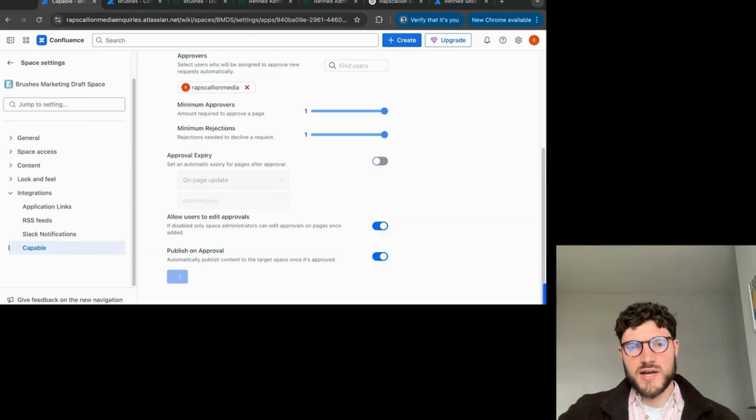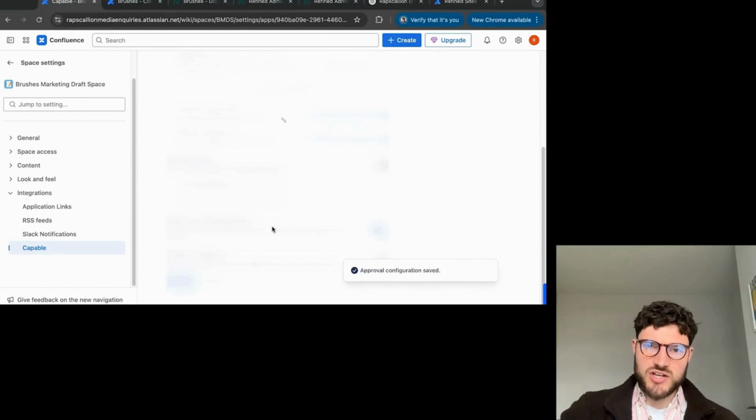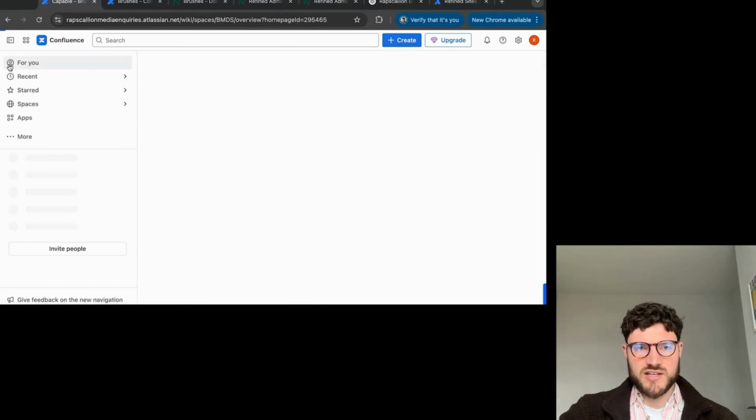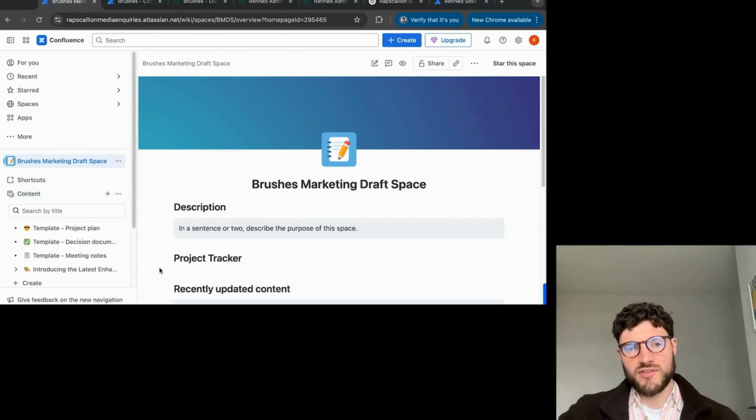And by the way, if this is a change in a configuration that you've made to the draft space, it won't apply to previously created pages. It won't just send an approval request out on all your previously created pages. But from when you make that change onwards, it will.